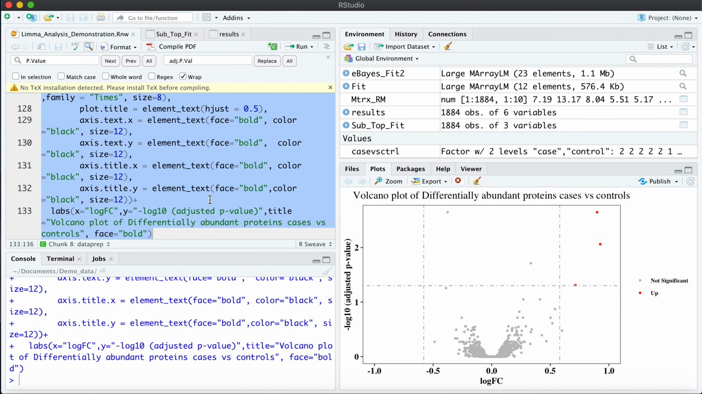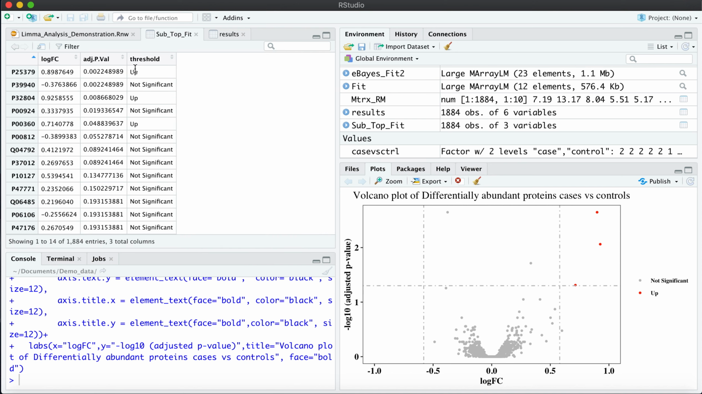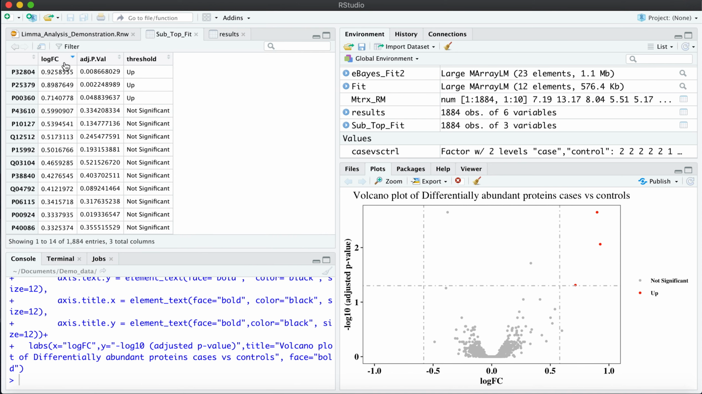So after all this analysis has been done, another approach is to understand what these proteins are, what functions they show, and in what pathways they are related. And for that, in our next demonstration, we are going to use Ingenuity Pathway Analysis to do the enrichment analysis of these proteins.